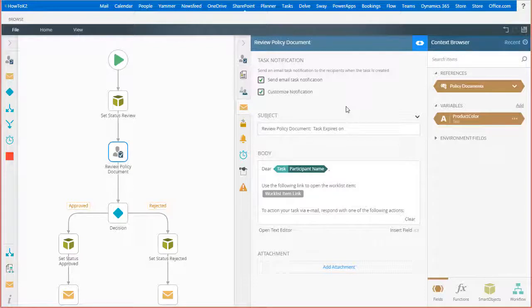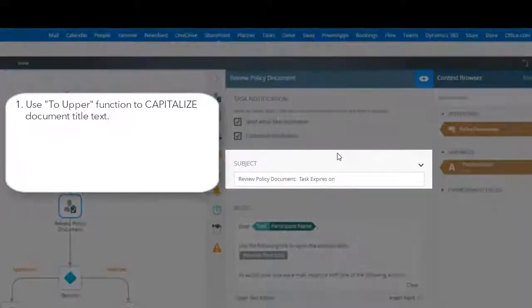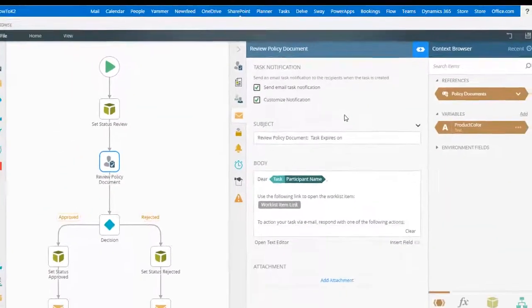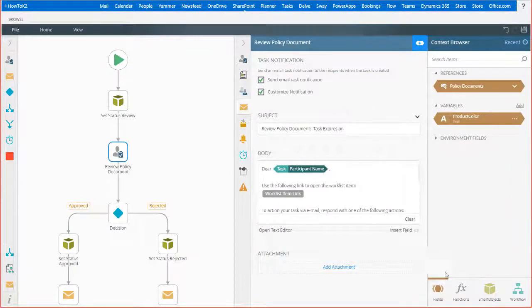your workflow. I'm working with the subject line of an email notification inside a user task step, and I want to do two things with this. First, I want to use a text function to convert the title text of a document stored in SharePoint to all capital letters and embed it within text on the subject line. Second, I also want to inform the task recipient that this task will expire in 7 days using nested date functions. I'll start with capitalizing the document's title text by going into the Functions group of Smart Fields.